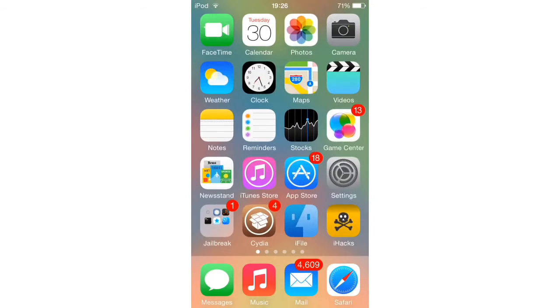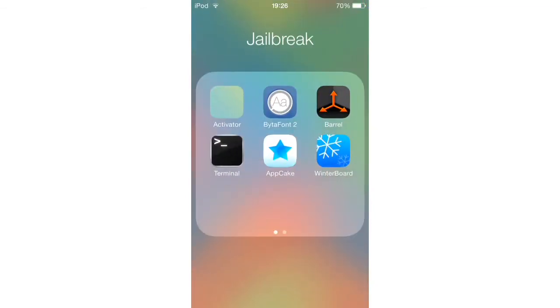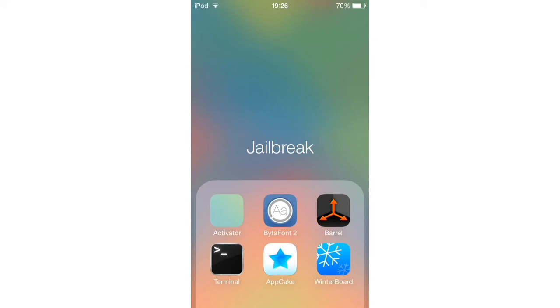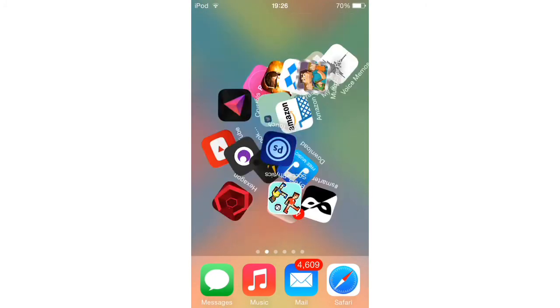So, it's pretty awesome. I'm not really sure what happens in folders. Alright, so it still moves down in folders. So, very cool little tweak. Show off to your friends.